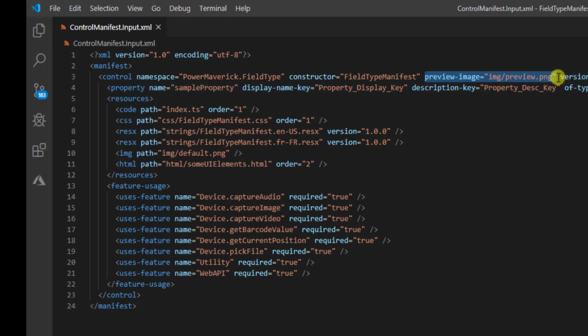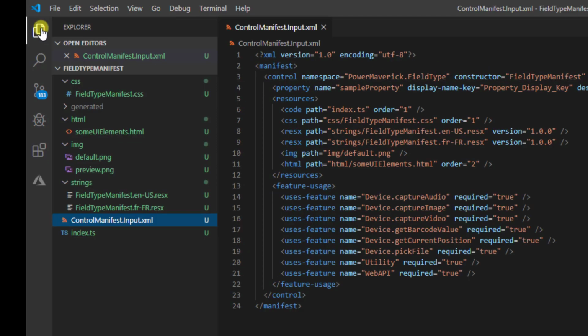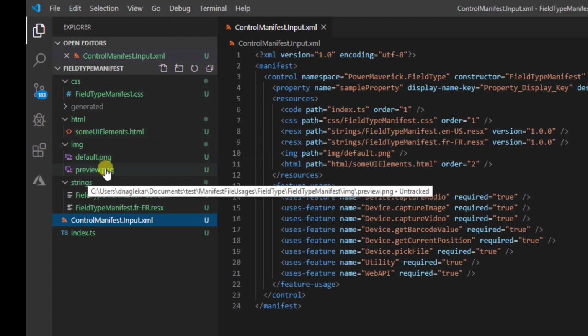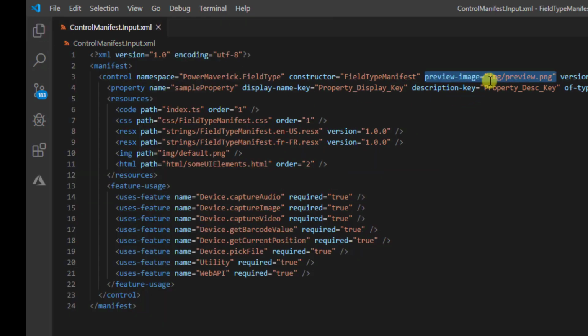Now, if you are importing the solution in a model-driven app or Canvas app, the component can show certain images. It's useful for users to see certain images so that they know what your control will be doing, and this is a nice way of putting the preview image. When you put the preview image, the path is relative to your folder location. In this case, if you go to the folder location, you can see that I have an image folder, and I have a preview.png image file in it. And that's the location I'm giving here.